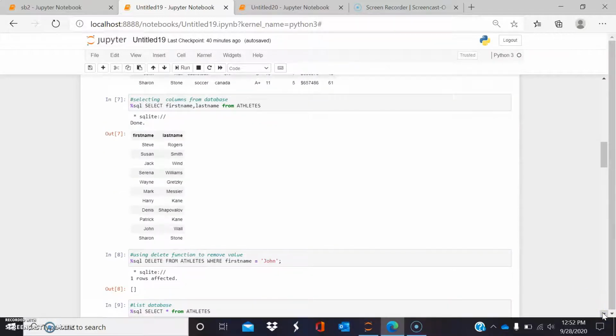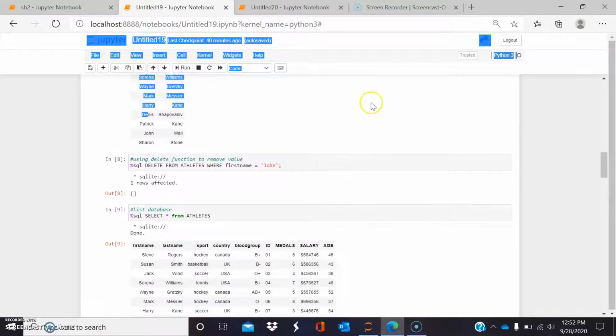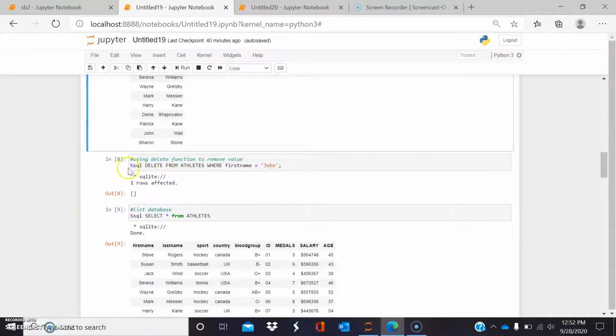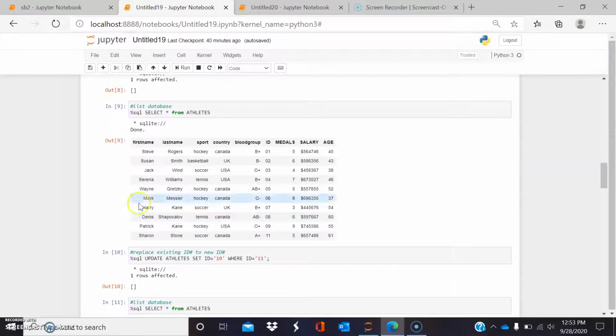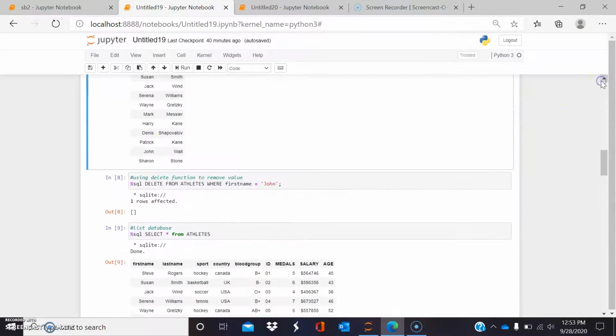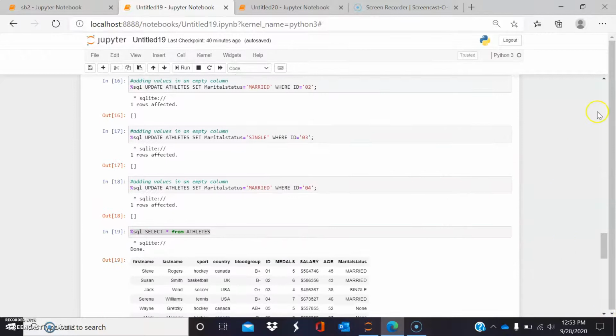In the next one, I use the delete function to remove a value. There's a percent SQL in front of every command. So I use delete from athletes where first name is John. One row affected, and then I use the select command, and there is no row with the name John here. Firstly, I had it here. See, John, and now I don't have it. It is deleted.